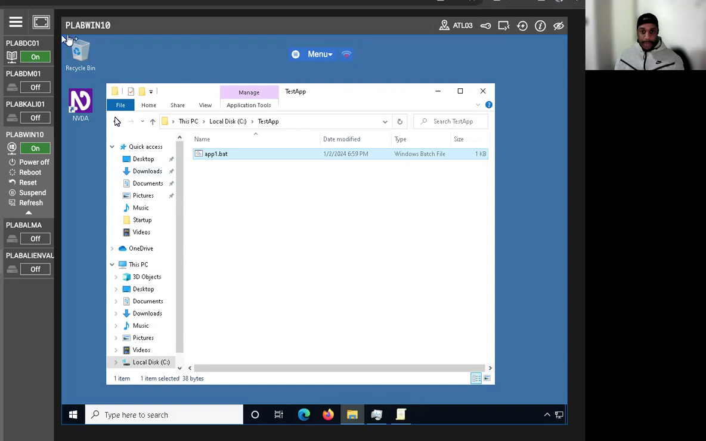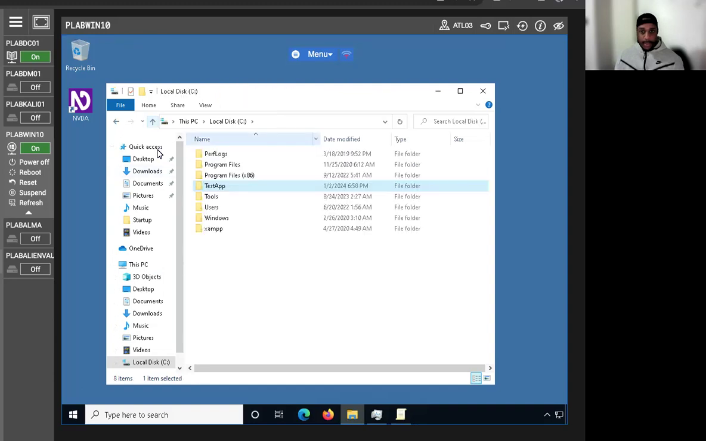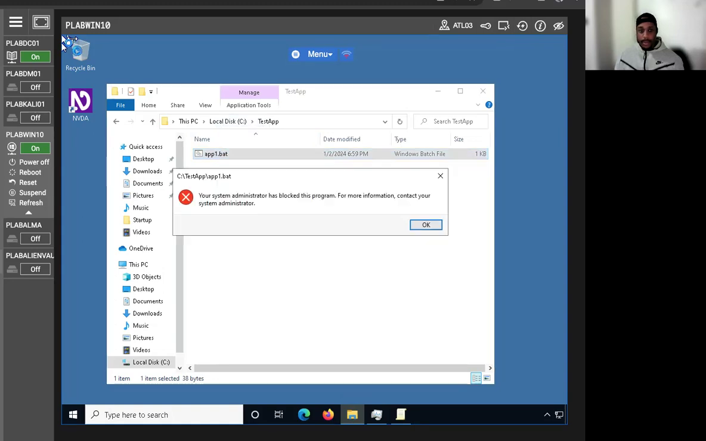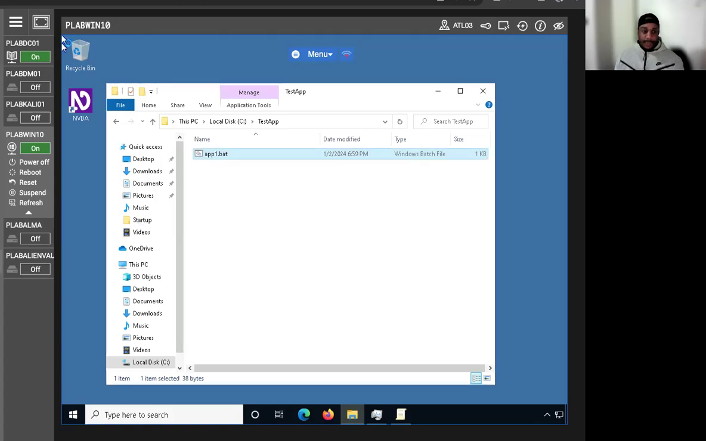All right, so now we're at a file explorer. Let's open this up. There it is. So it now has the dialog box: "Your system administrator has blocked this program. For more information, contact your system administrator." This behavior is as expected, as a software restriction policy blocks the batch file based on this path. So that's perfectly fine. Now I'm going to test the software restriction policy by copying the batch file to another location.